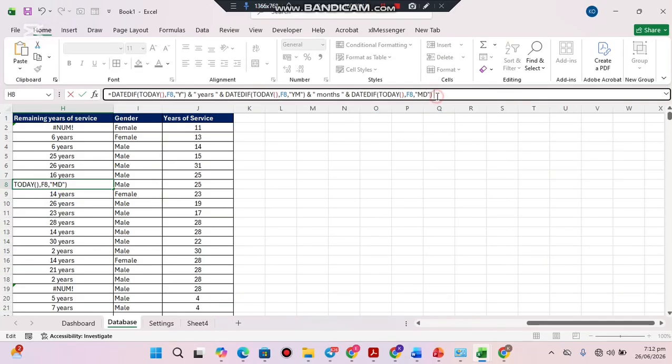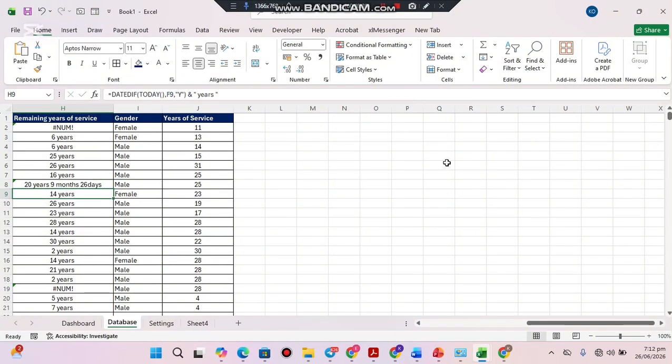Then I'll combine it with this. And we are good to go. So this one gives you the years, the months, and the days together. The Y gives you the years. The YM gives you the months after the years are deducted. Then the MD gives you the days after the months are deducted. Then you press enter and we are good to go.